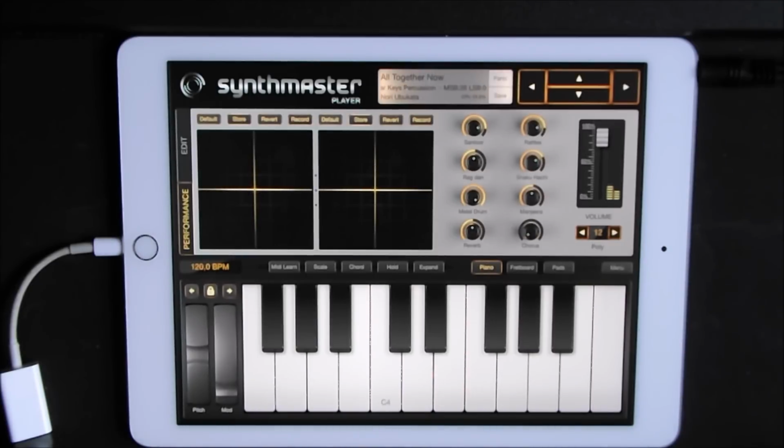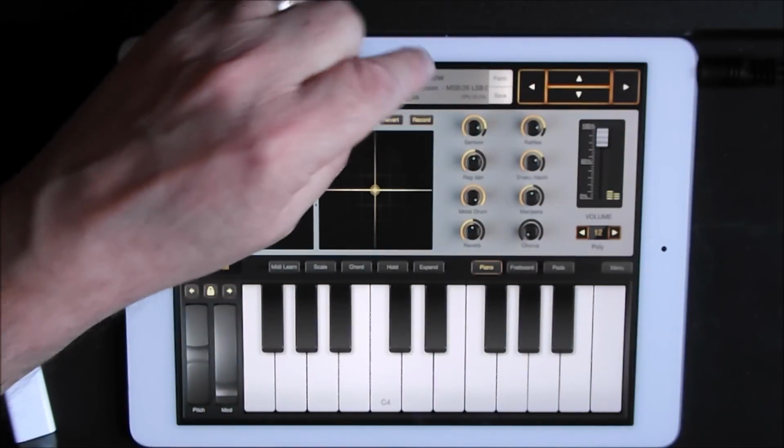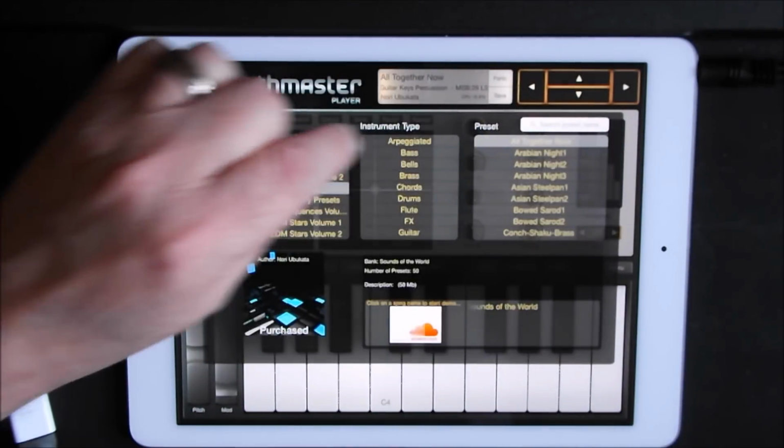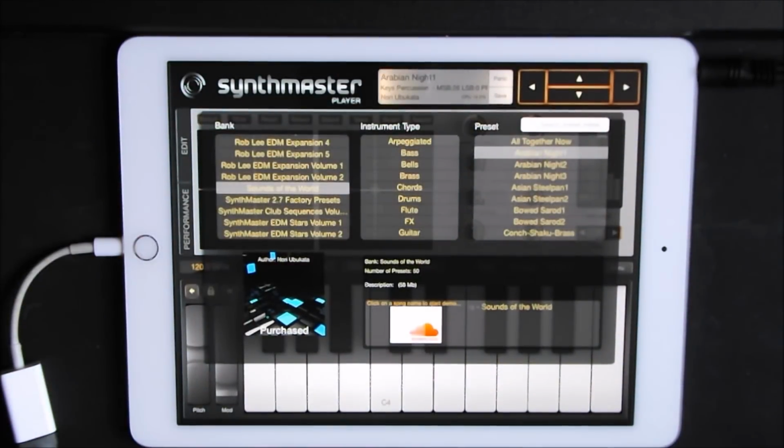So I've got this hooked up to an 88 note MIDI piano, so you can hear that it's all fully there. That's the first preset there. So you can see the new interface as well going on. Listen.